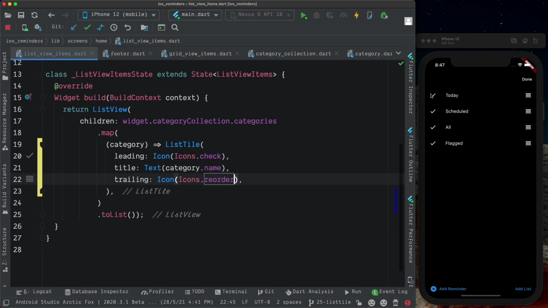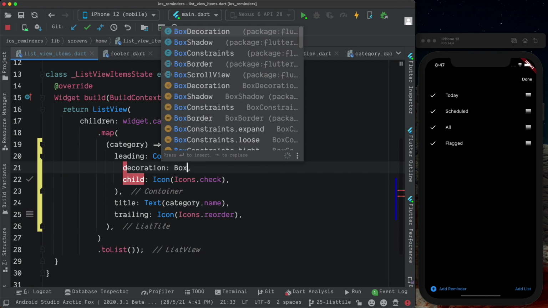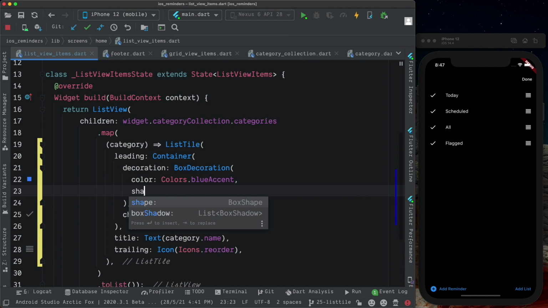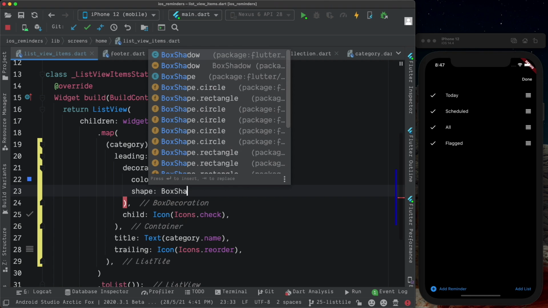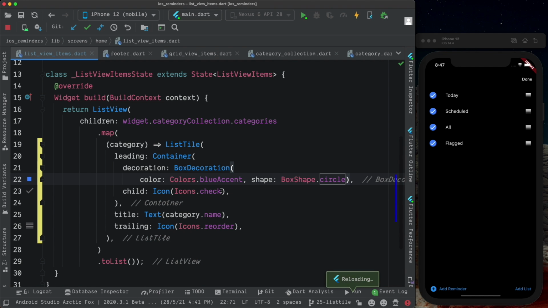Now to give our check mark a background color, we know we can wrap this into a Container. Within our Container, we can pass in a decoration property. We'll say BoxDecoration. And inside this, we'll give it a color, which is going to be Colors.blueAccent. We also know how to give it a shape by saying shape and then pass in BoxShape.circle. And that's starting to look a lot better.